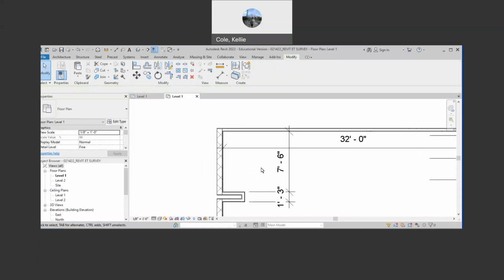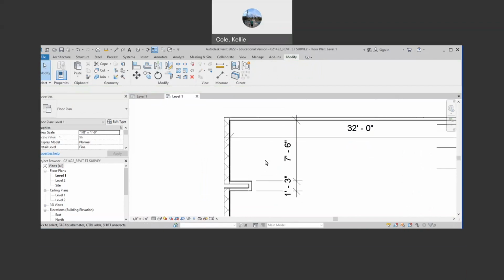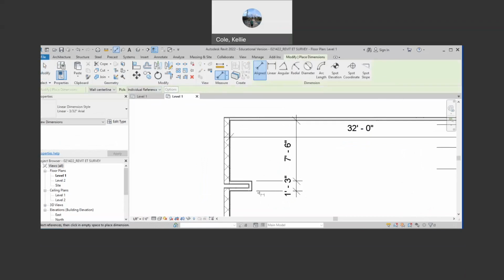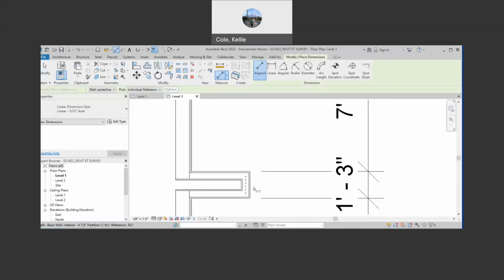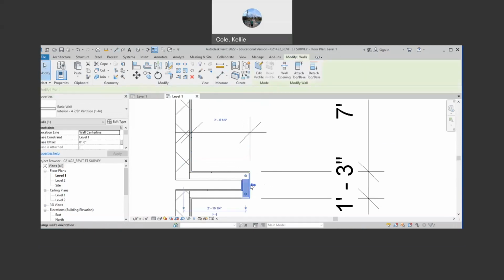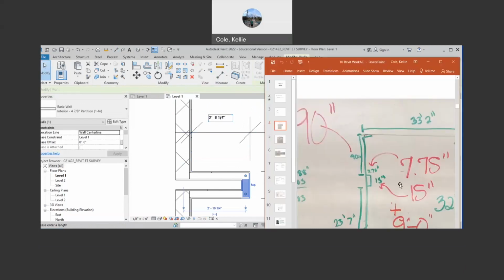And then I'm going to dimension it so that I understand the projection. So I'm going to hit DI to dimension, hover my cursor over the face, hit tab so that I can select the drywall, touch the exterior wall. Okay, the depth is 7 3/4 inches.